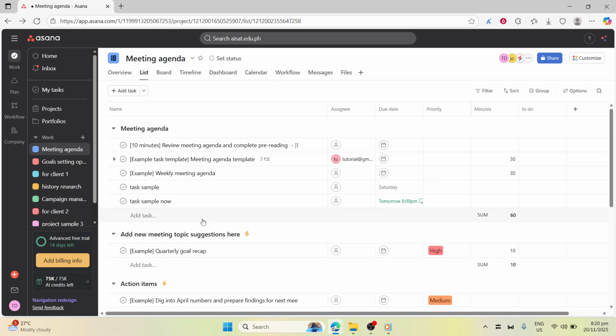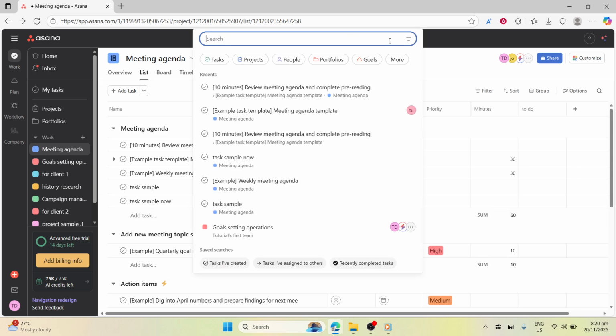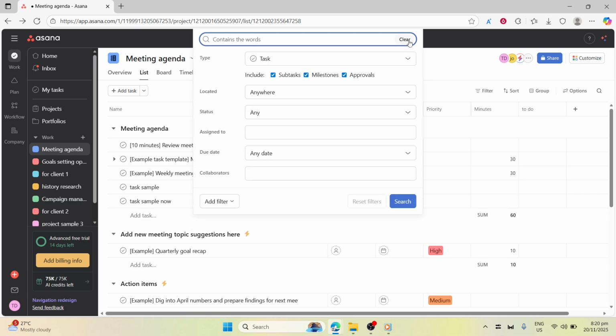On mobile, the same approach works, but the advanced search entry point is usually behind the filter icon, and that's the whole process. Open the search bar, go to Advanced Search, set status to deleted, run the search, and restore the task you need. Pause the video and try it now, and you'll be back on track in seconds.